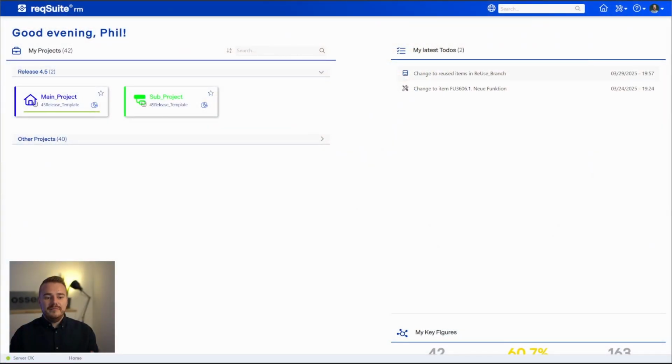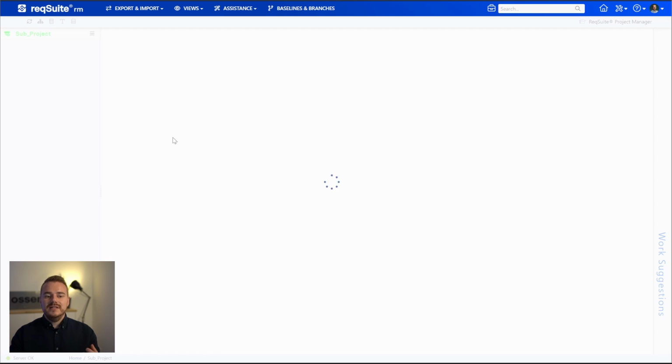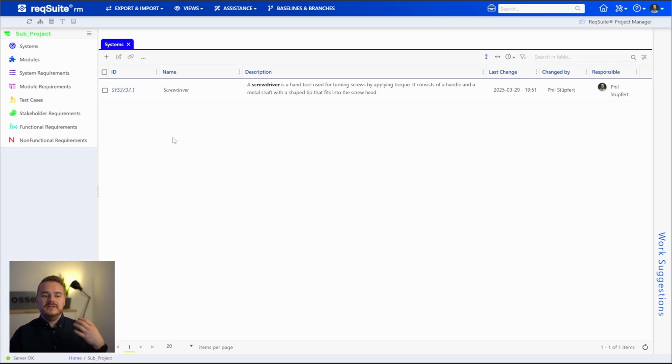The last change has an impact on the reuse capabilities. I have prepared two projects, the main project and the sub-project. Both belong to the same template, and inside the sub-project I have reused every element from the main project. You can see it directly on the ID that this screwdriver element is referenced, just reused and not a local copy, it's referenced.